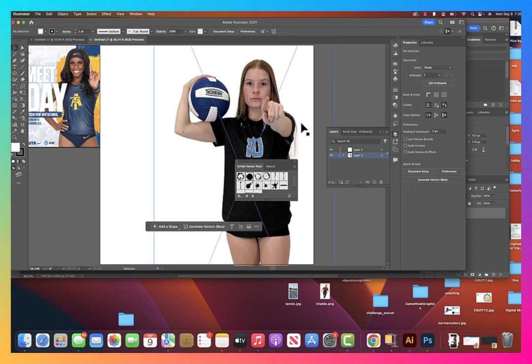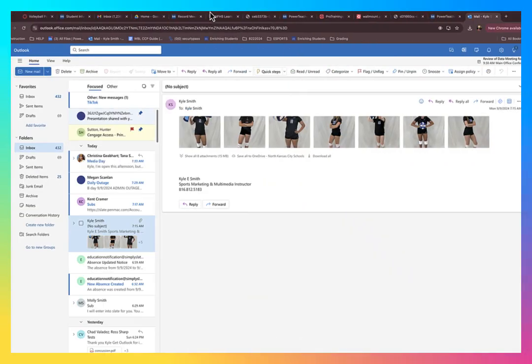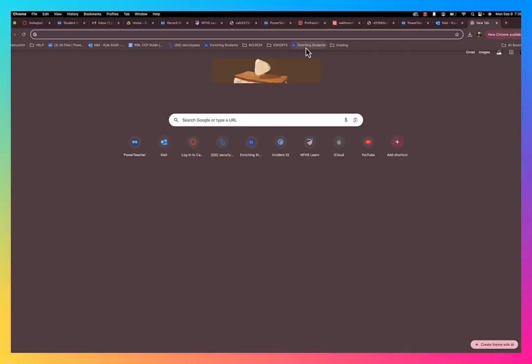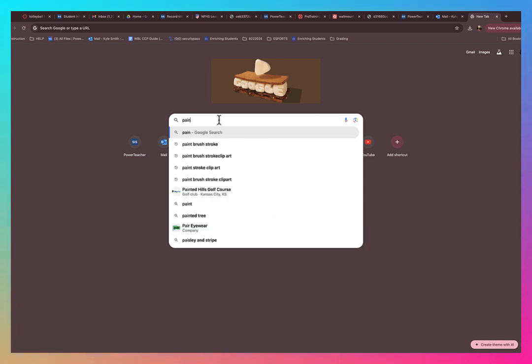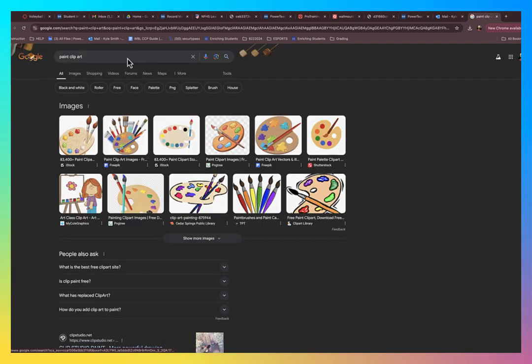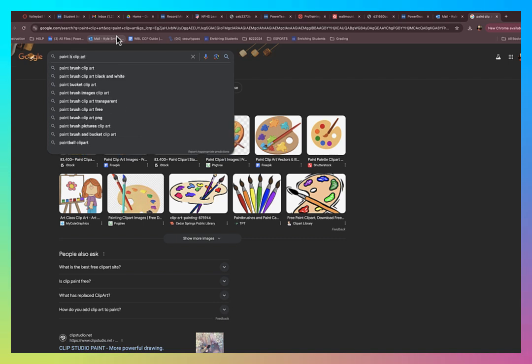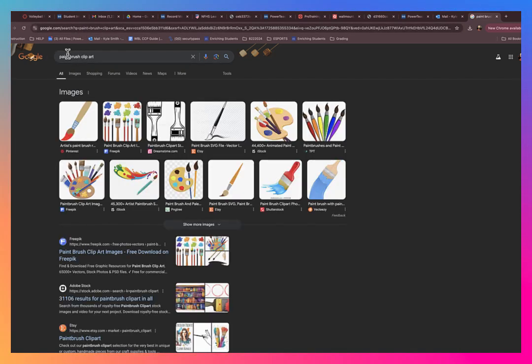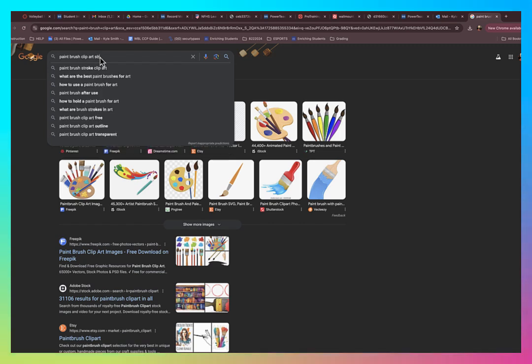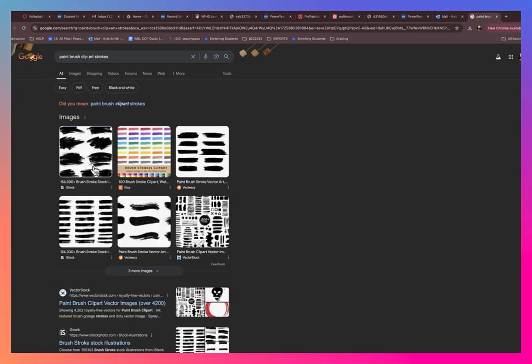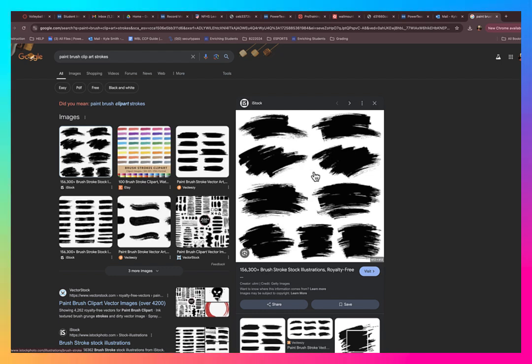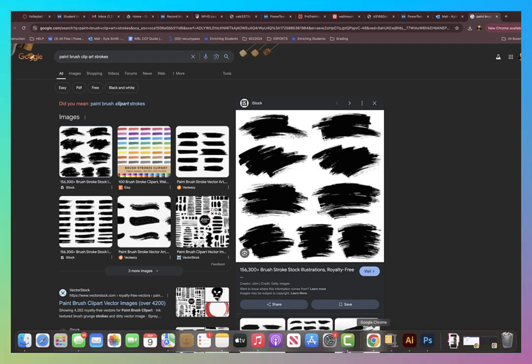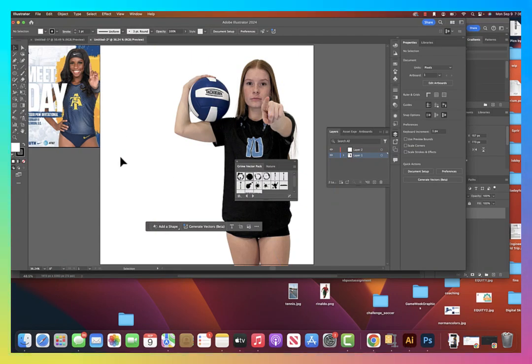And then I'm going to start with the paint swatches. So I go out to Google and create a new screen, and I'm just going to look for paint clip art, paint brush clip art, strokes. There we go. So I'll grab these. I'm not worried about being exactly like it, so I'm going to control click, copy image, and then go back to Illustrator and paste it in, so I have that as well.